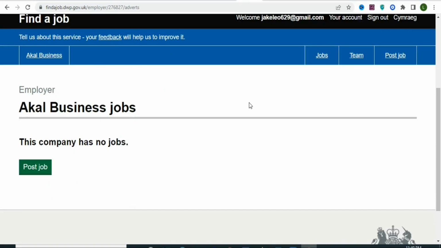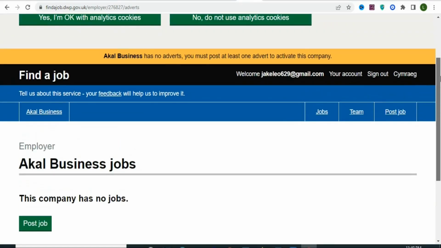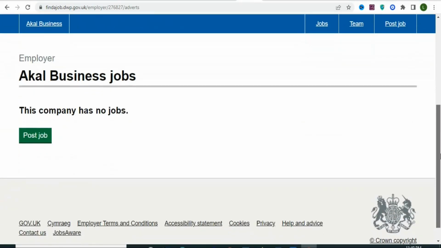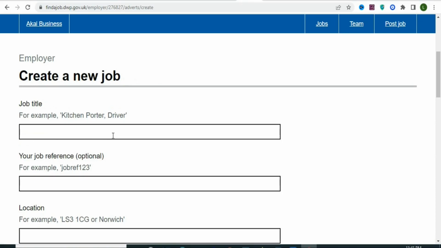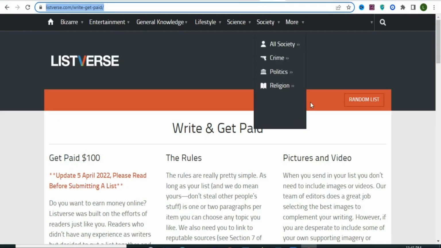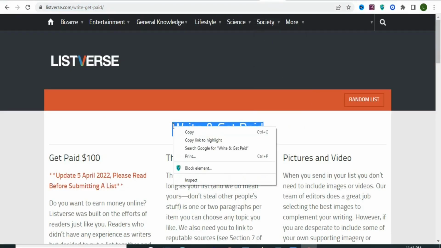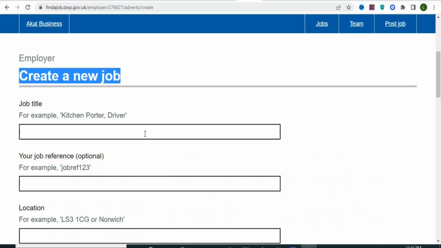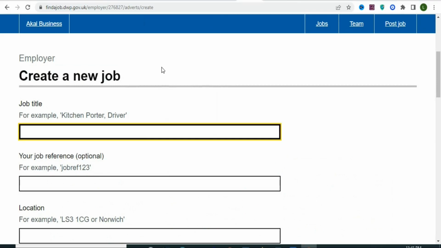Once you log in, you are going to see a page like this. I've just created a new account so that I can demonstrate for you to see. So just scroll down. Once you scroll down, just come here, click on post a job. Once you click on post a job, you are going to type the title of your job right here. So in this case, we are going to type something like write and get paid. So just copy your job title, come right here and then paste it here.